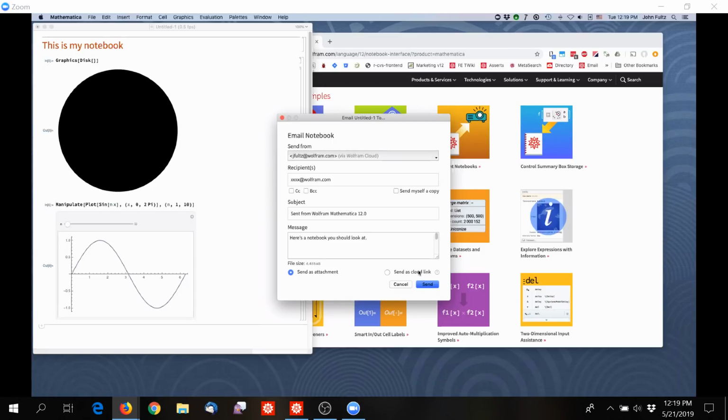Now, what send as a cloud link does, it basically publishes the notebook, and then takes the URL from the published version and sends that to someone. So this actually builds on the published feature as a possibility.